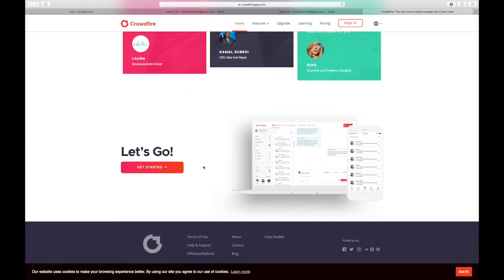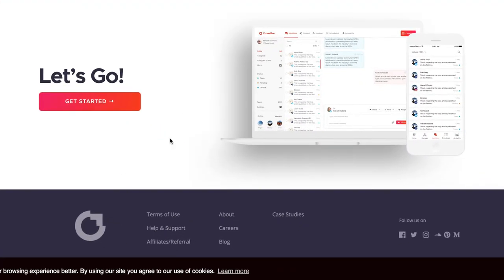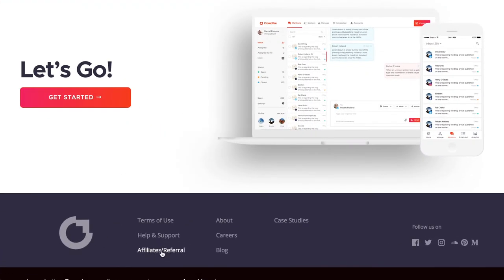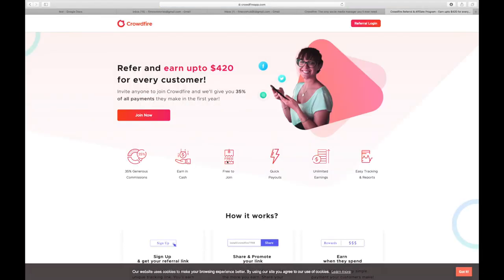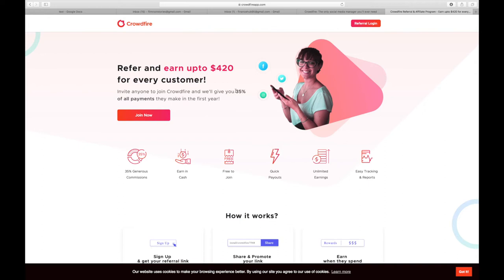What you have to do is scroll down to the very bottom of the page and click on Affiliates Referral right here. And we will be promoting this website as an affiliate. But we won't be using a single social media platform to do that. This is a very unique strategy, and you'll see why soon enough.